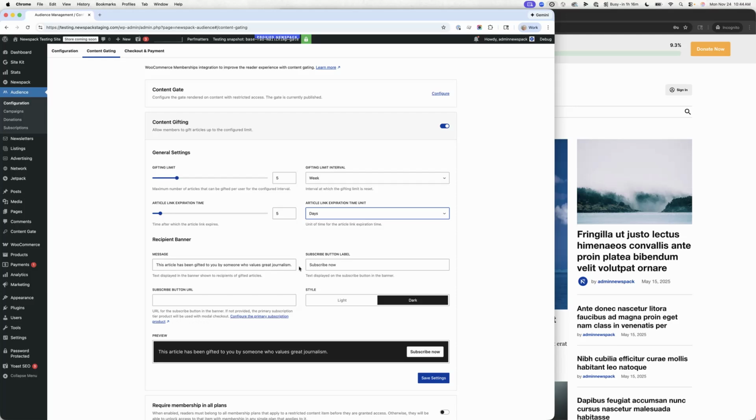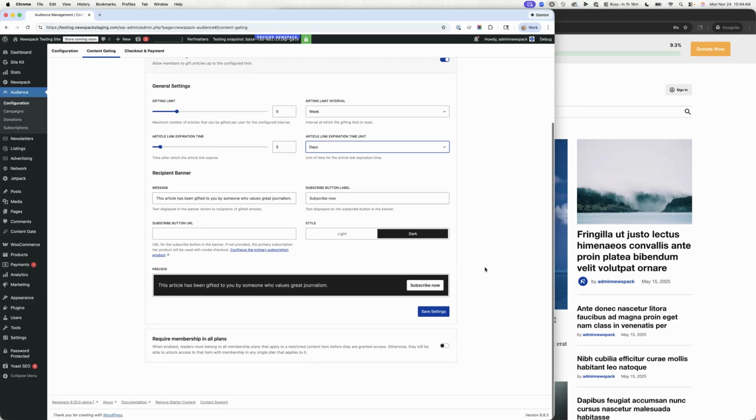In the call to action that appears on the gifted article for the person who it was gifted to, you can see a preview here. By default, we have this text that says, "This article has been gifted to you by someone who values great journalism." You can absolutely change this message to be something that's very applicable to your publication, as well as change the text for the button.